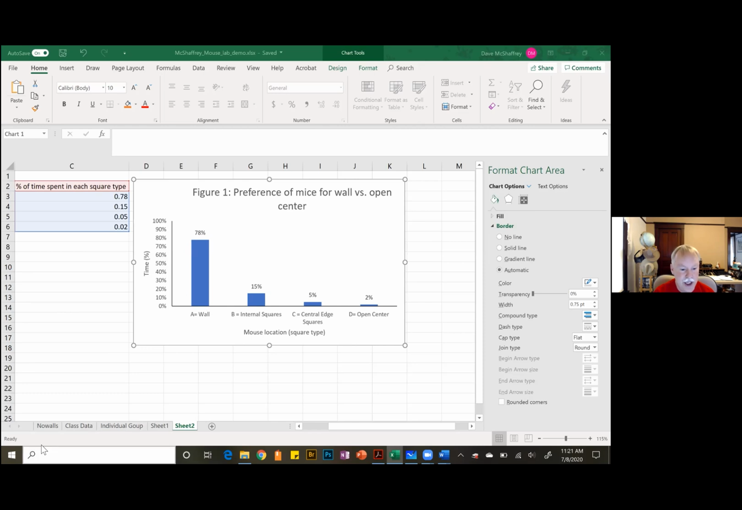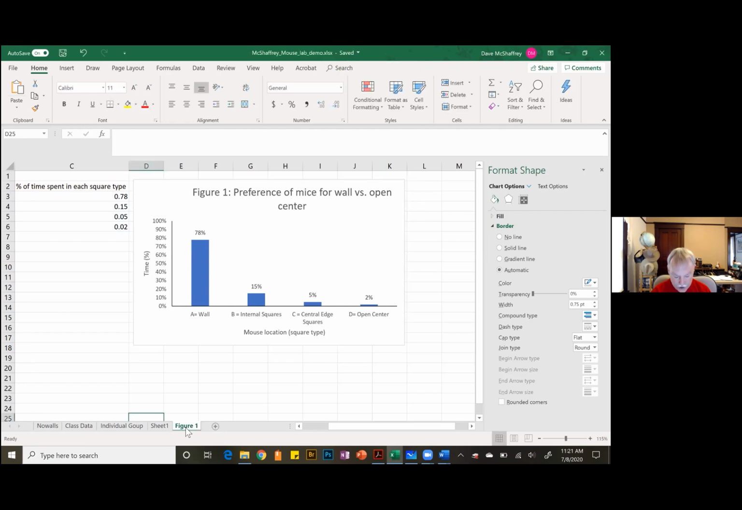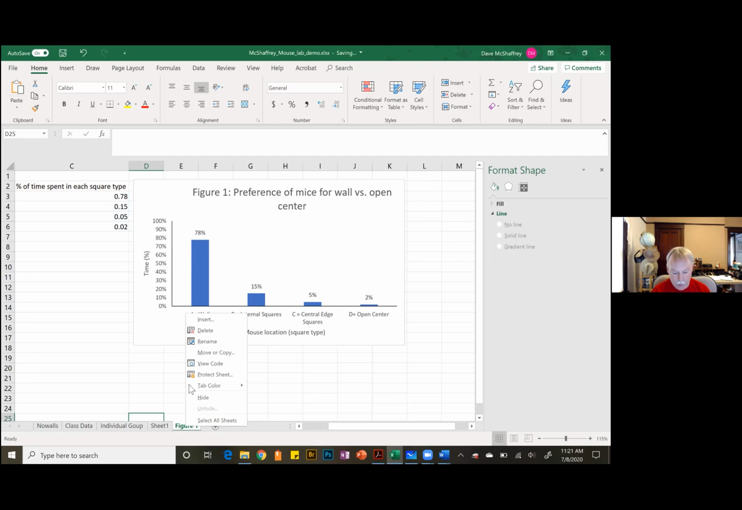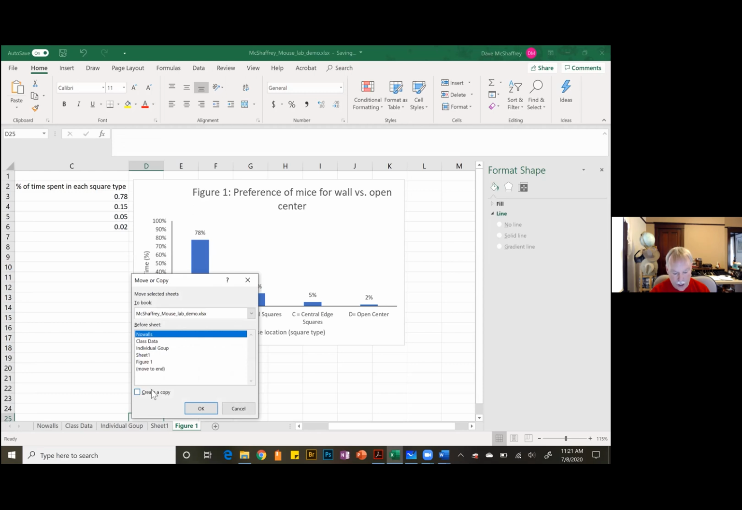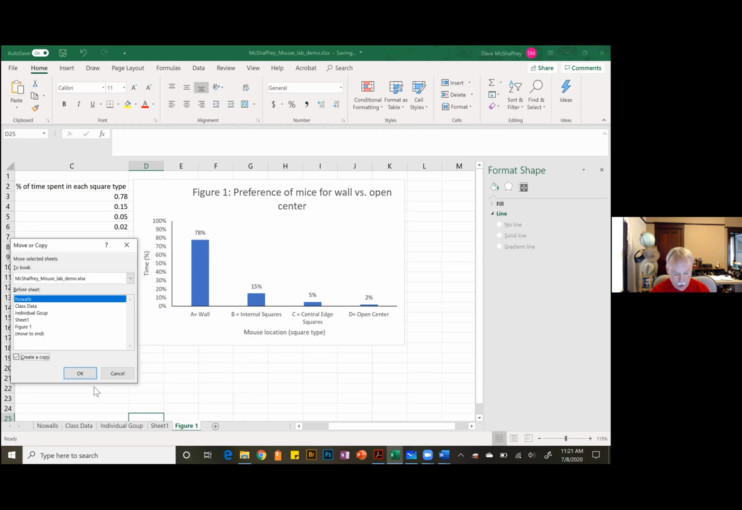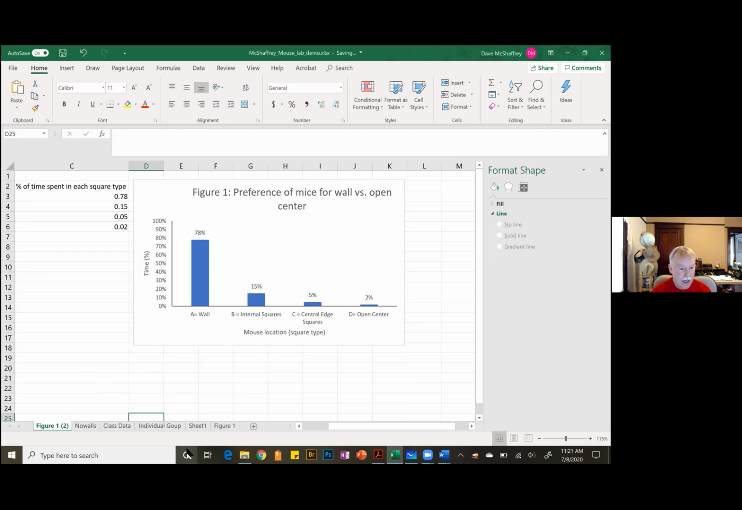Notice this is called Sheet 2. Okay, Sheet 2 isn't very good, so I'm going to call this Figure 1 instead. Okay, and then I'm going to right-click on that little tab. Click over here first, come back, right-click on that tab, and I'm going to come up here to where it says Move or Copy. Click on that, and what I want to do is create a copy. Okay, and then I say, okay. And now I have a copy. It says Figure 1, 2. Okay, let's just call this Figure 2.